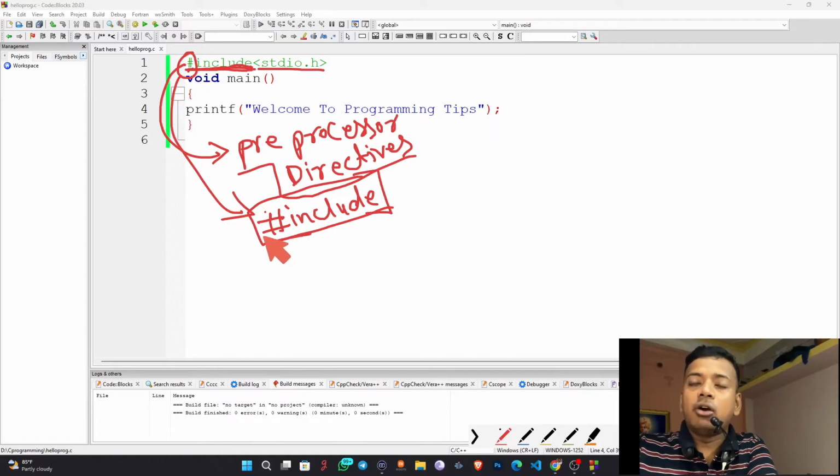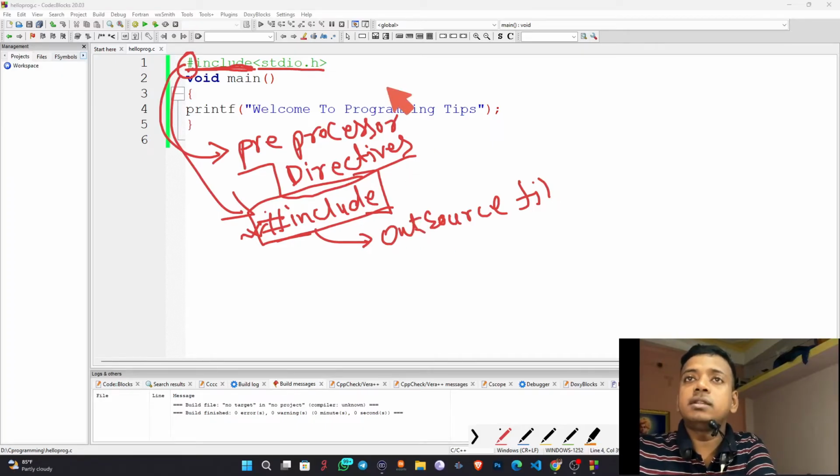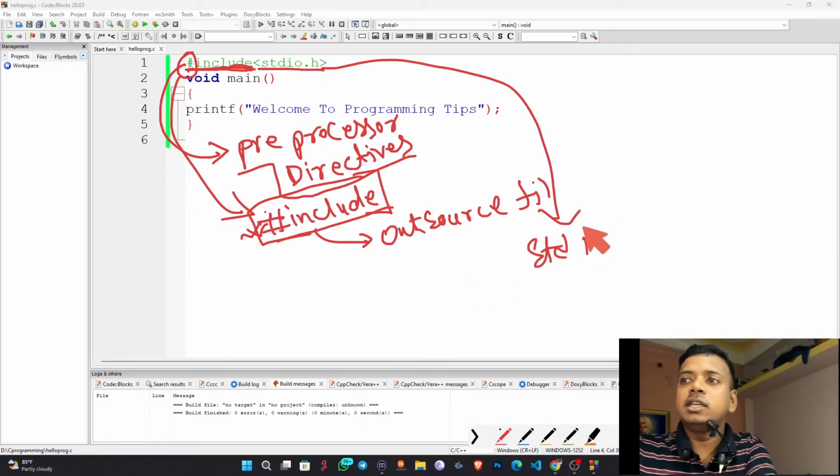Also, this hash symbol indicates that you are including an outside file, that means a file which is not inside that C program. So we are including a file. What file are we including? We are including stdio.h. Okay, so what do you mean by stdio.h?